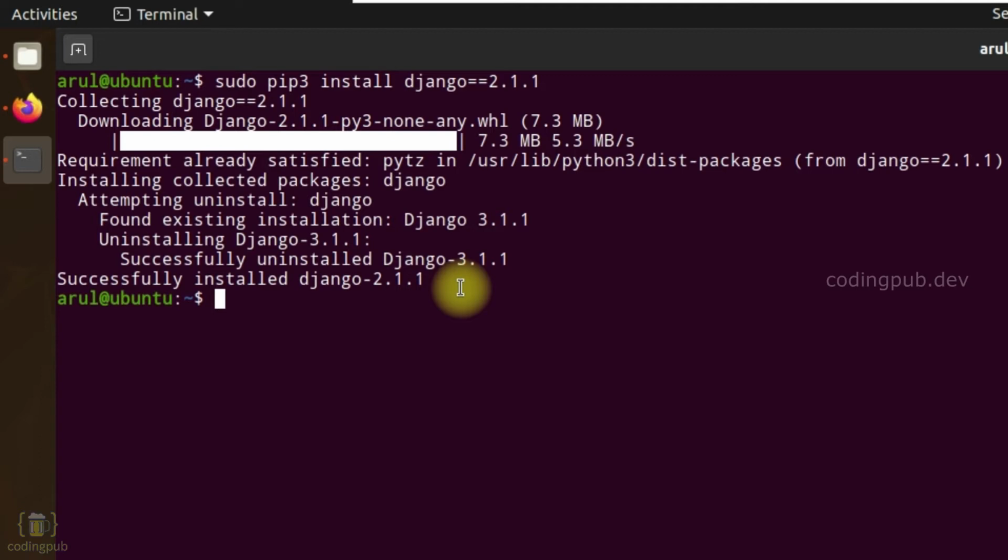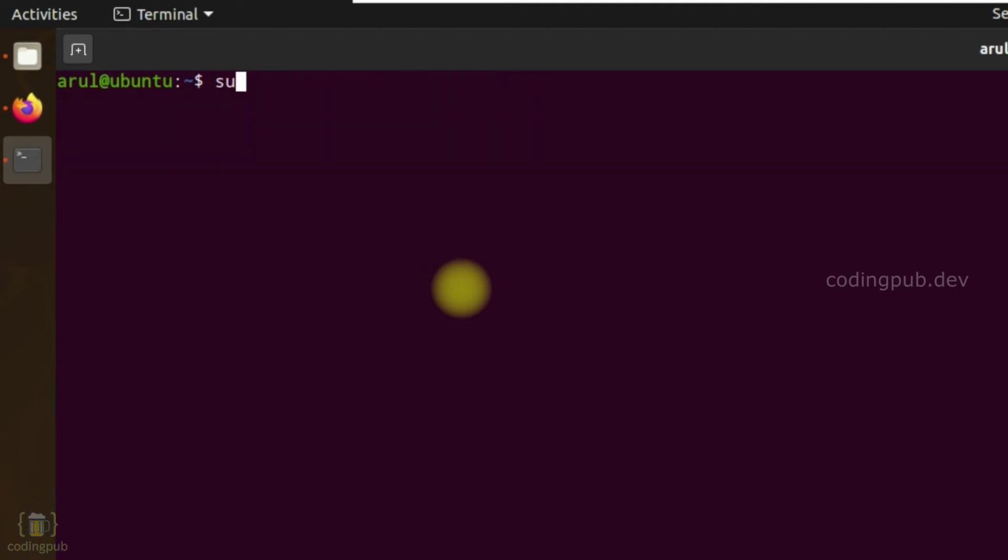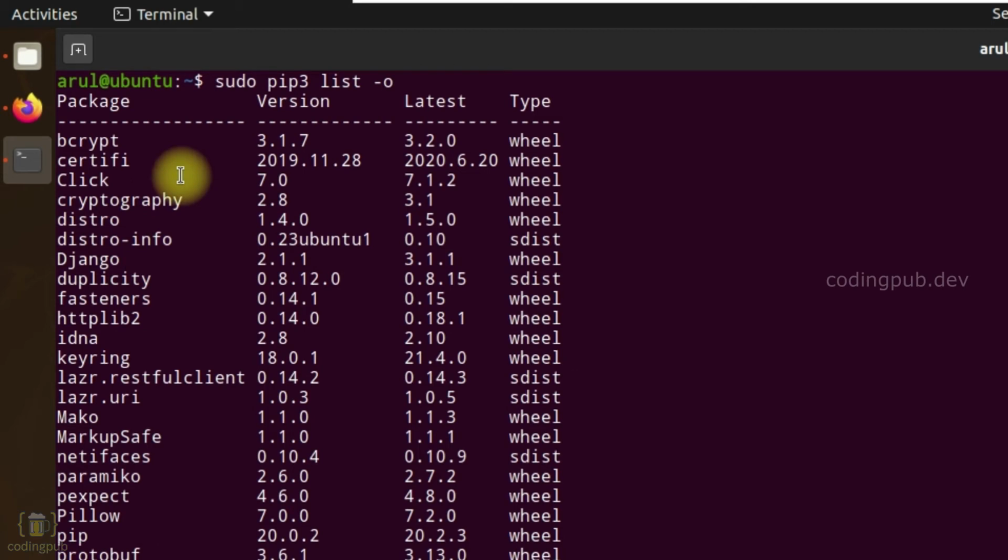So now let's see how to update a package which is already installed in our system. To see the list of packages which are not up to date in your system, just type the command sudo pip3 list -o and press enter. This will print the list of packages which can be updated. As you can see here, there are a number of packages in our system which can be updated.